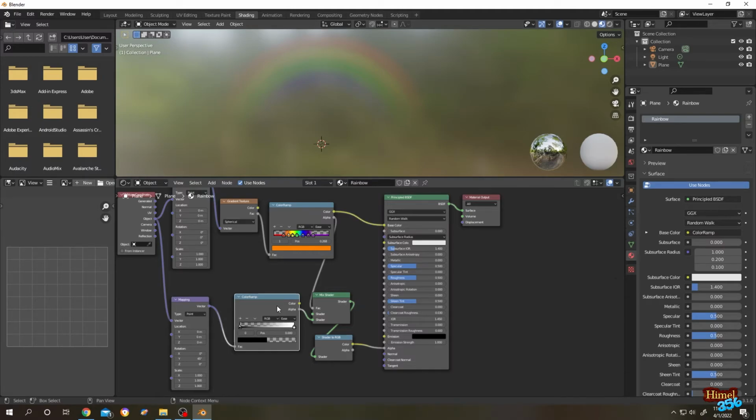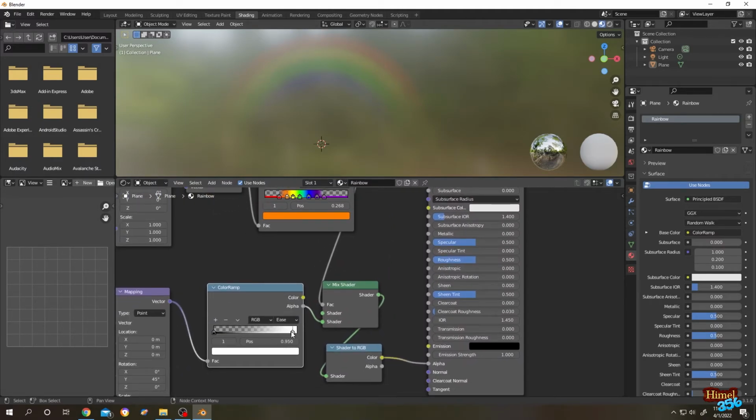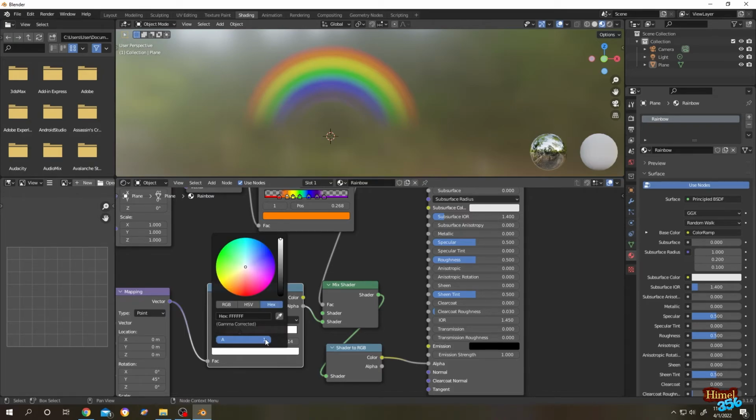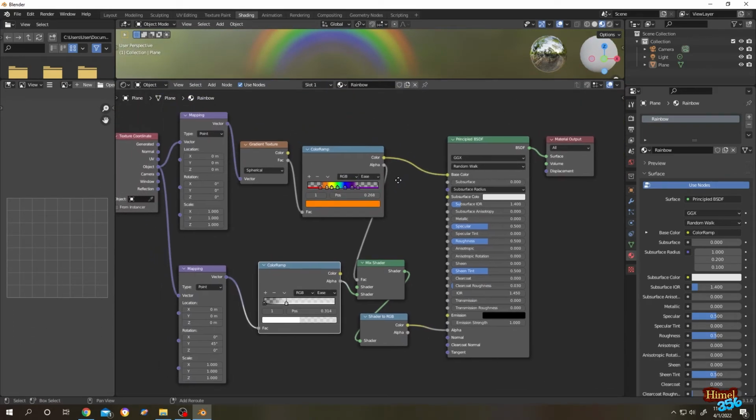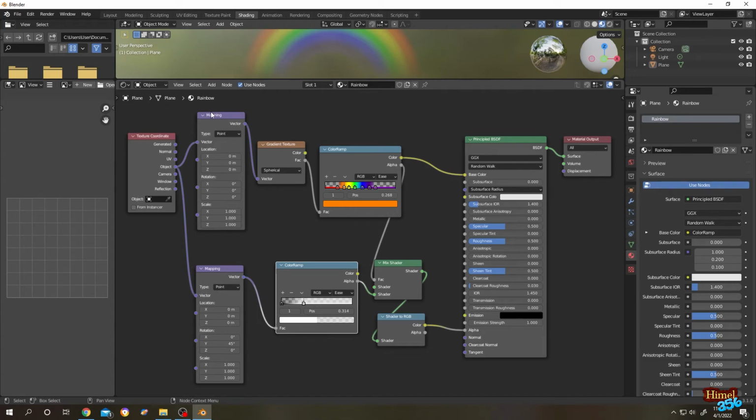Go to the second color ramp, then change the white slider. See, it's making it visible. If you want some transparency for your rainbow, select the second one, click on this white bar, reduce the alpha to like 0.7. So it's up to you. Let me show you all the nodes we used so that you can connect it properly. Texture coordinate, mapping, gradient texture, color ramp, principled BSDF, same mapping, color ramp, mix shader, shader to RGB.